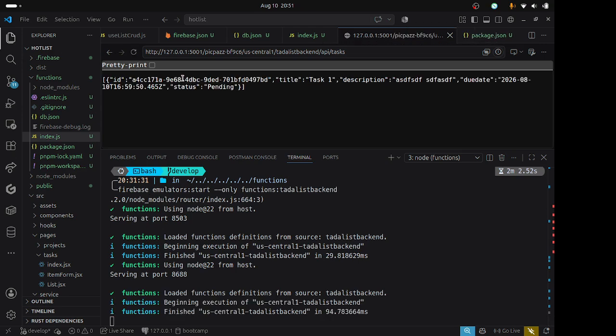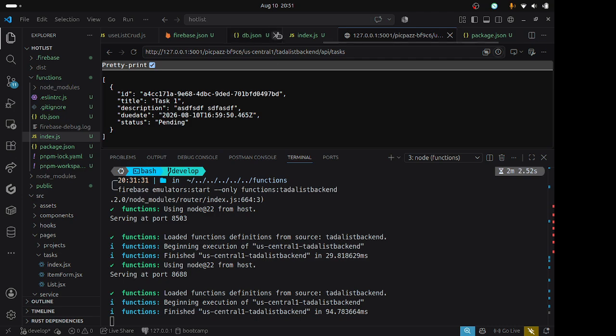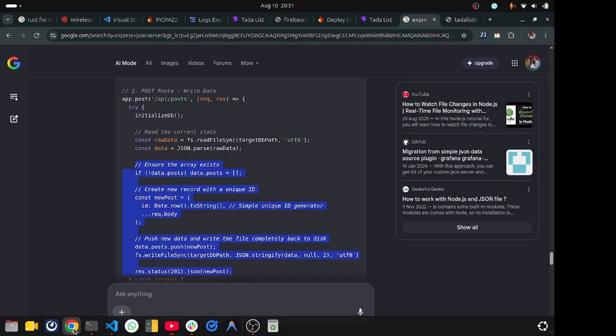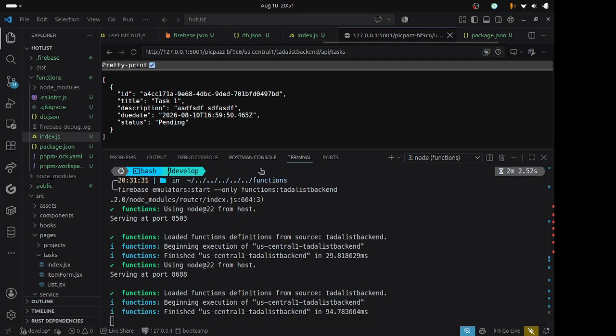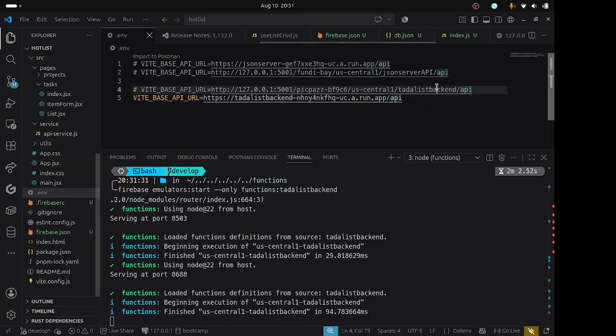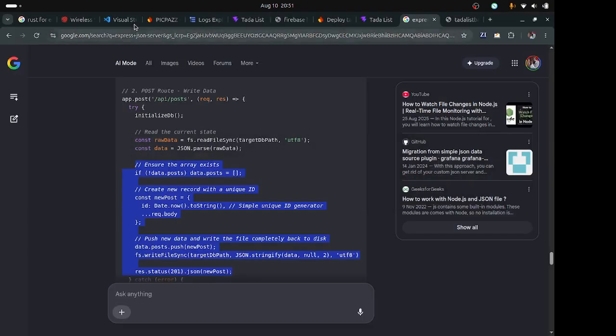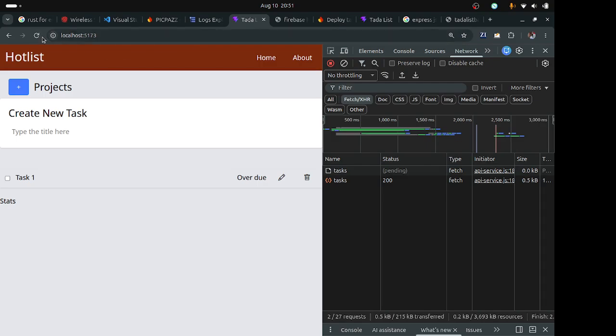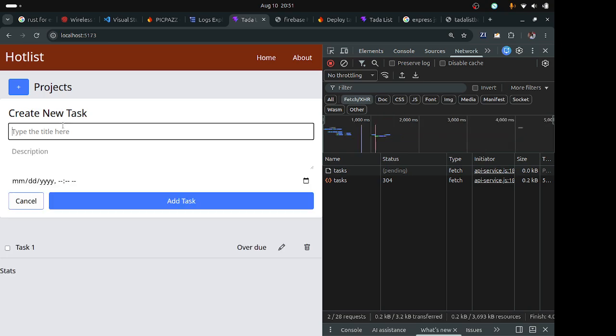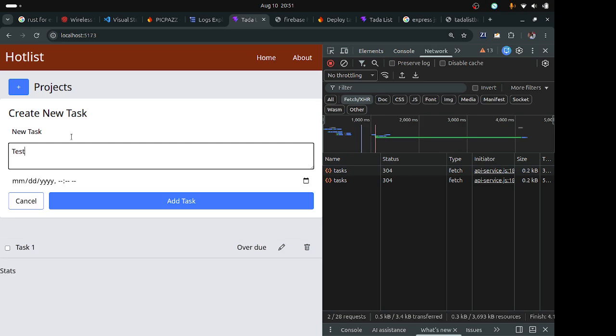So yeah, we are able to get that. Let's try to add something using our local, unmute that and mute that. So let's try that with our local application. Are we getting the data? We are. And new task testing locally.